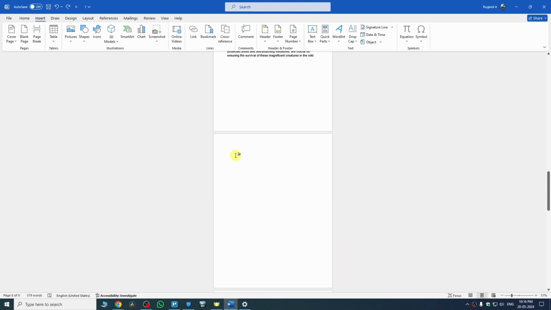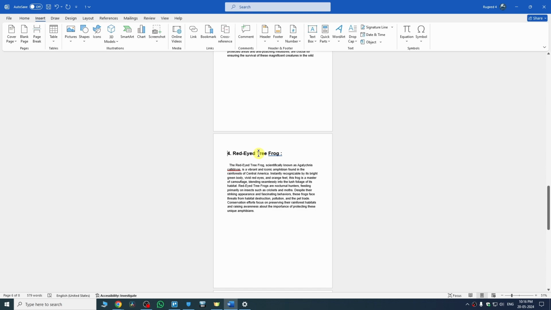Now the second way is very easy. We just have to select the page like this and now hit the delete key 2 times like this, and yeah, there you go, the page is now deleted.